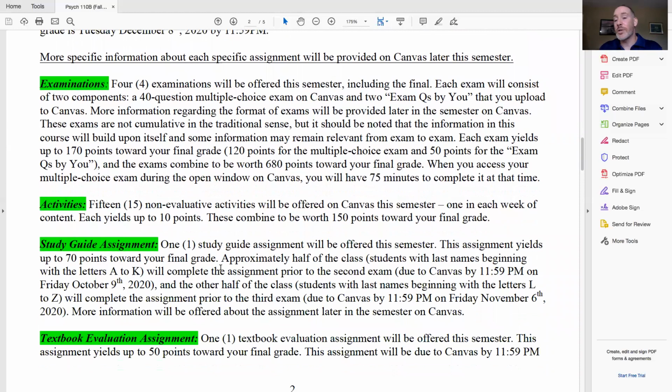First of all, over the course of the semester, there's going to be 4 exams. And these exams are roughly spaced, so there can be about 4 weeks of content for each of the exams. And that includes the final exam. Each exam will consist of 2 components. One, we will open up a Canvas window for you to take your exam in for 40 multiple choice questions.